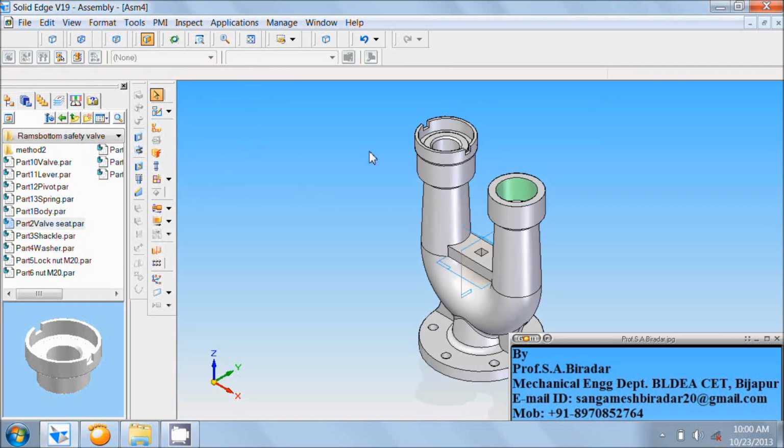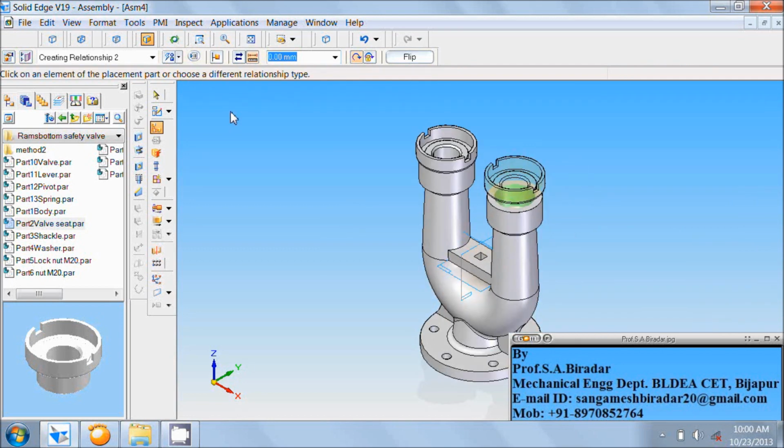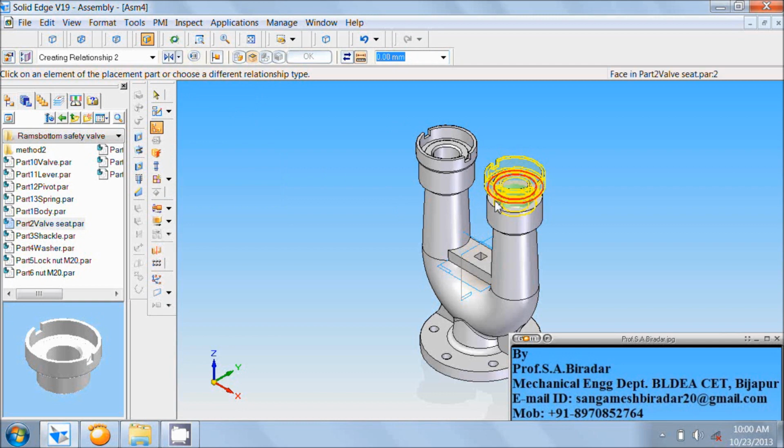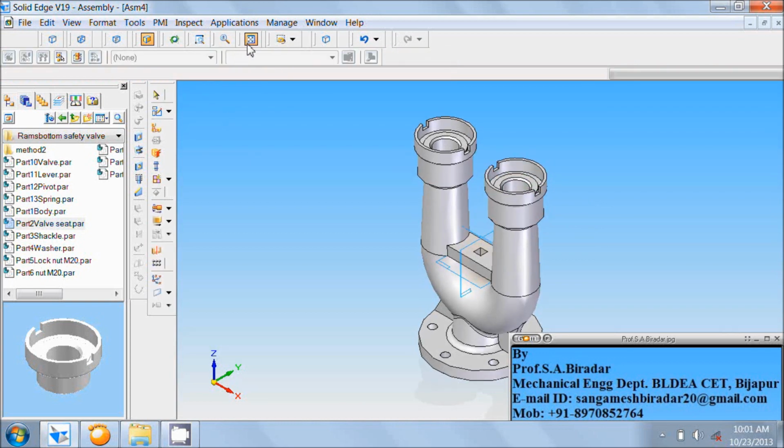Again to insert valve seat on this side, so double click on valve seat. Click on assembly command. Select this portion of the valve seat. Here this portion of the body. Fit it. Use mate command. Mate this surface of the valve seat with this surface of the body. Click on select tool. Fit it.